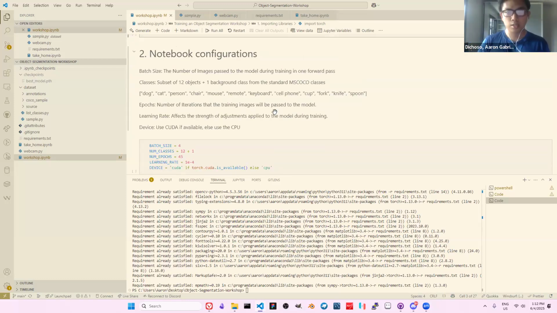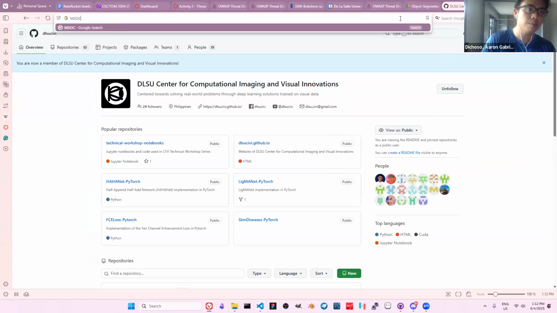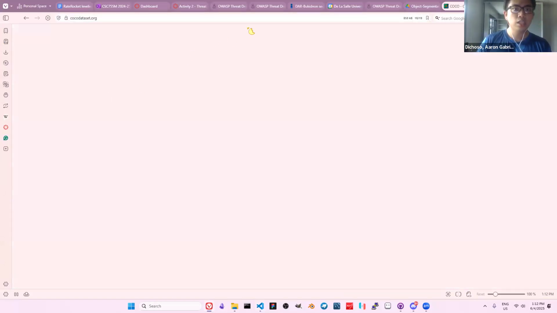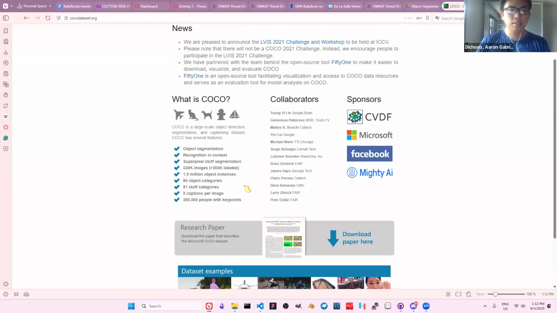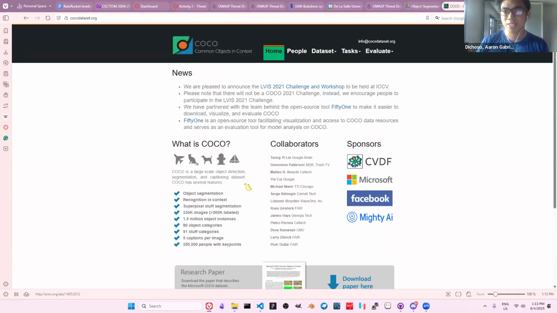So let's start now with the configurations that I've made to this workshop file. We are going to be using the MS Coco dataset. MS Coco is created by Microsoft, and it contains 91 classes of objects and over 300,000 images. Of course, that is not feasible for us during this lecture.